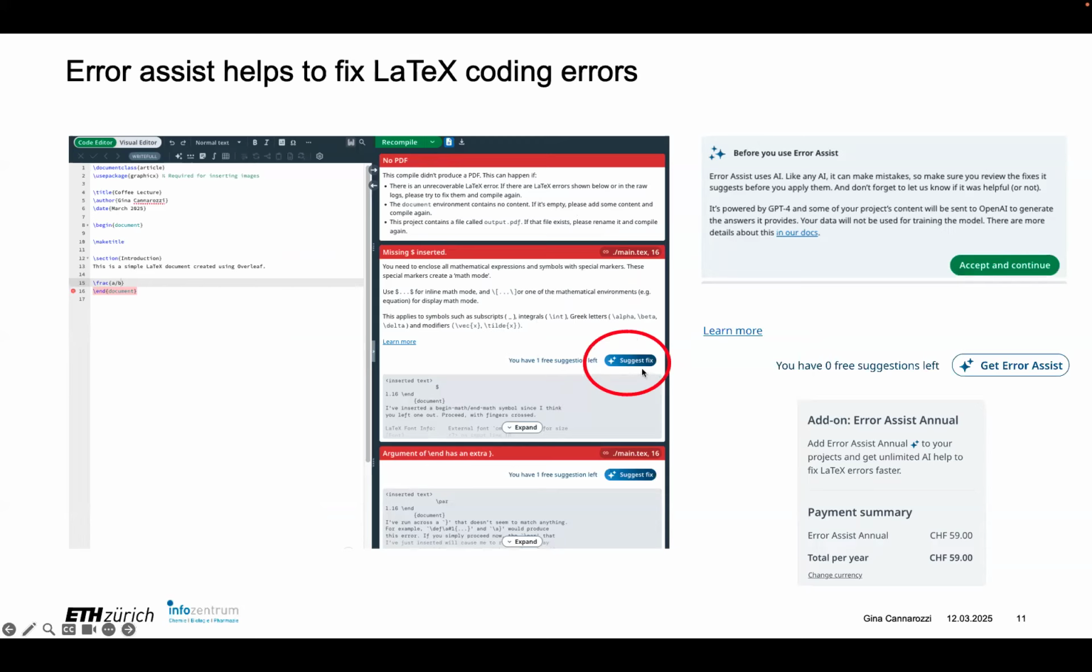This involves AI. They send the code to ChatGPT or their own AI, but before you use this function, you have to click and accept. It tells you that your data will not be used for training either model. So take it or leave it, that's what you've got, but at least they are concerned with your privacy, and they say that they will not use your data.